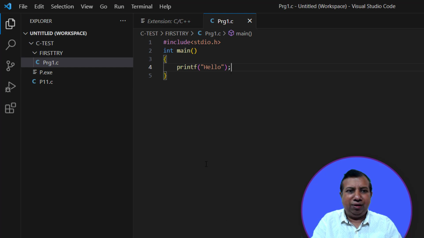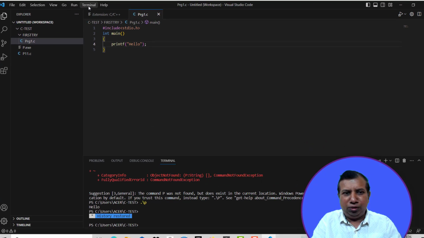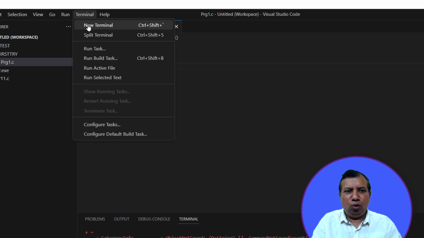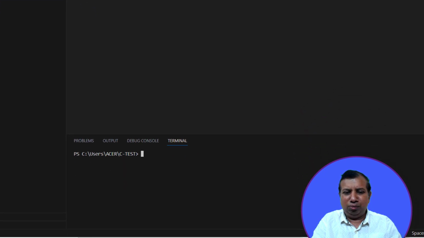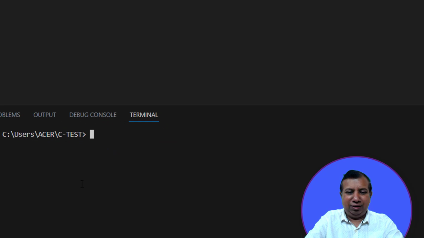Now the terminal is already open here. If it is not open, you just see the menu here, click on terminal, and if you want to open a new terminal, you can open a new terminal. This will be a blank and new terminal. Everything will be clear for you. Now if you see here, you are already on this path, c:/user/c test, in which we have created one more folder. So to get inside our folder, we have to give the command cd, and you can type first try. Now you are inside first try, and now you can run the program by using the gcc command.